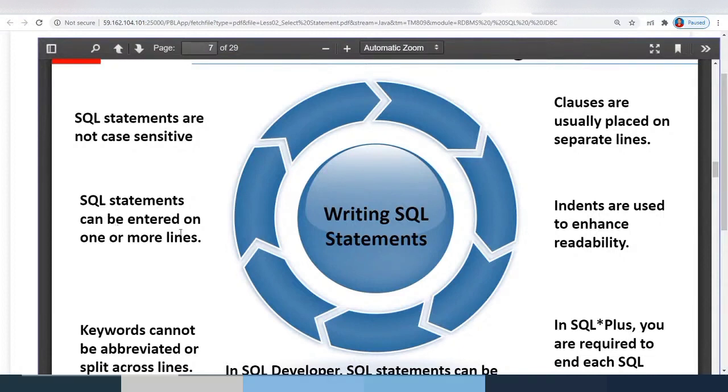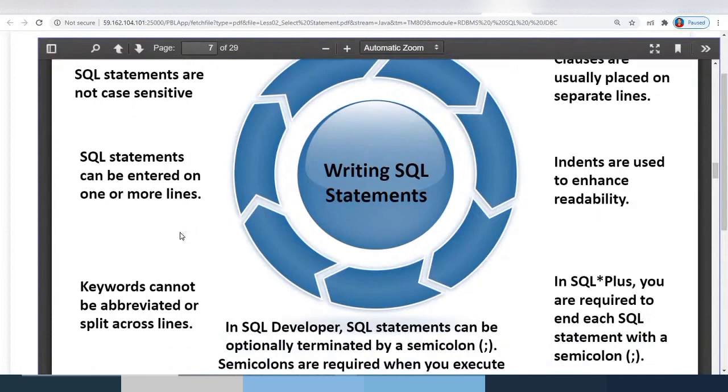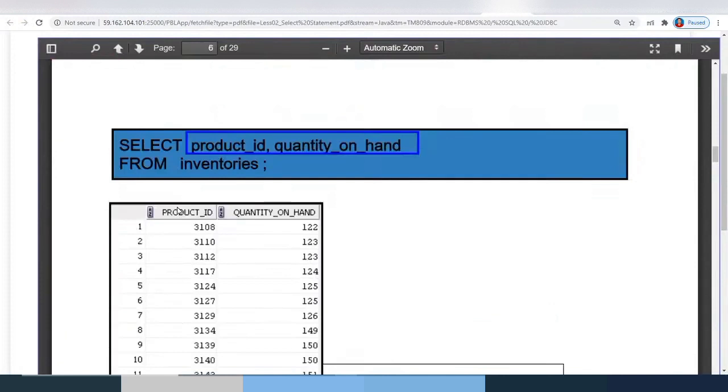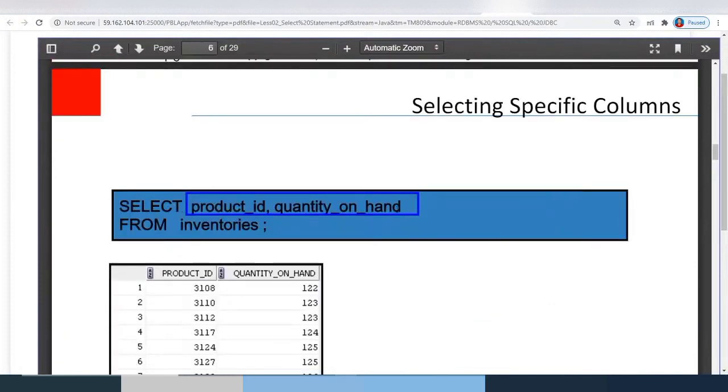Next, SQL statements can be entered on one or more lines. Obviously, you can enter it in a single line and press enter, but it's not a good way of making it easy for others to understand. For that reason, as you have seen here, you write select and then the column names, and from in a separate line. Here you can use select and from in small letters also, it doesn't matter.